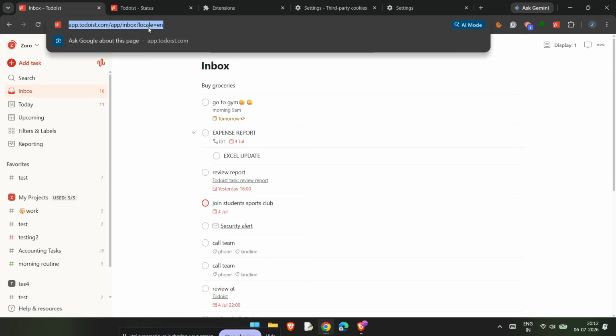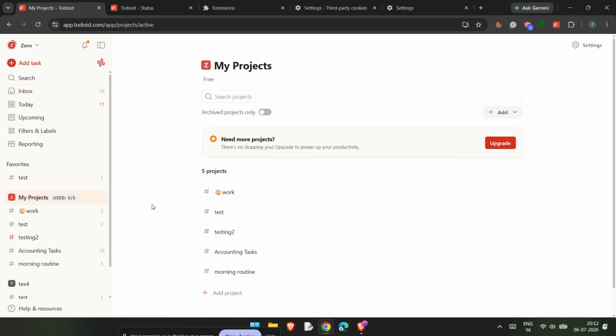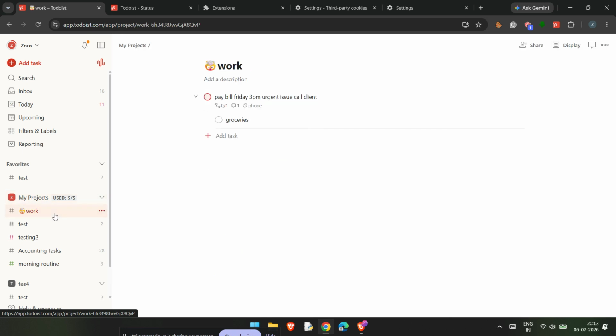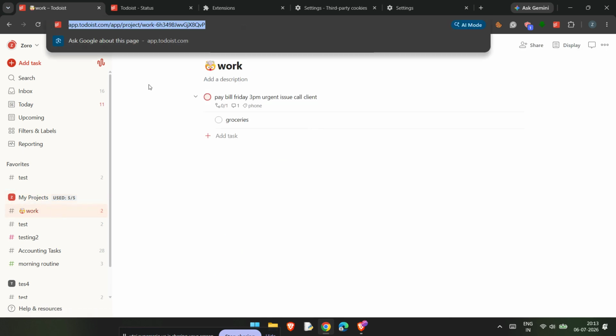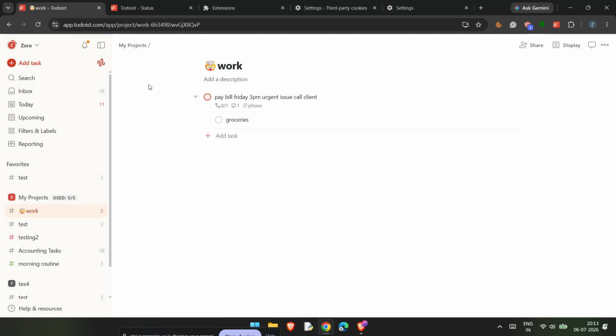In that case, click My Projects in the left sidebar. This makes Todoist reload your current active project list and directory structure. Then click the project name directly from the sidebar. This gives you a fresh active URL that should work properly in the browser. Once you confirm the new link works, replace any old bookmarks with this updated one so you don't run into the same error again later.